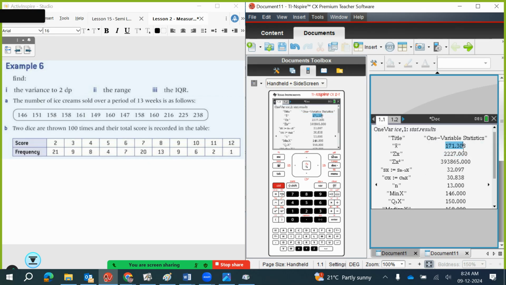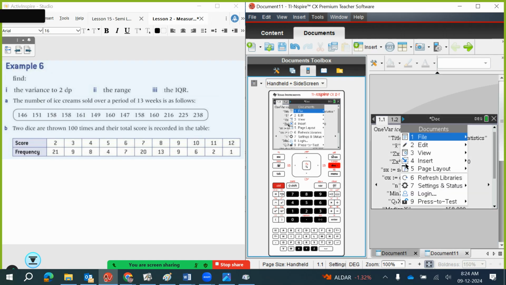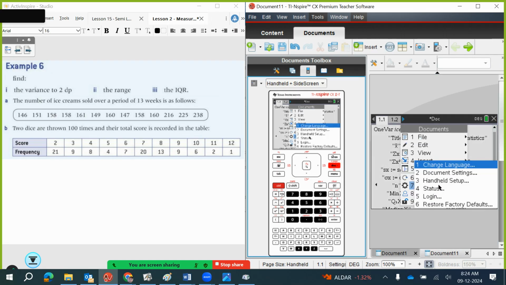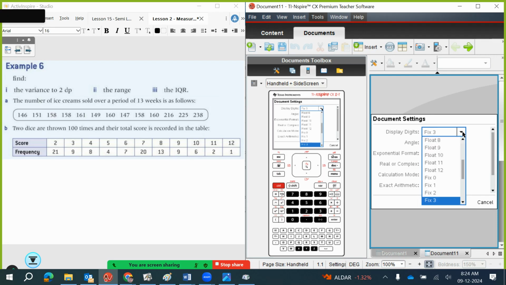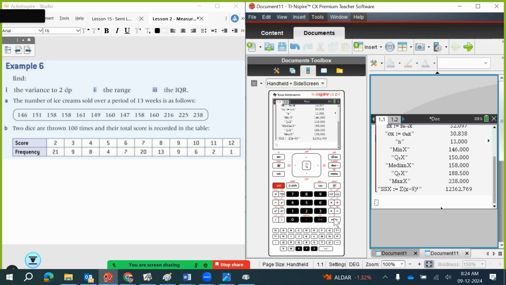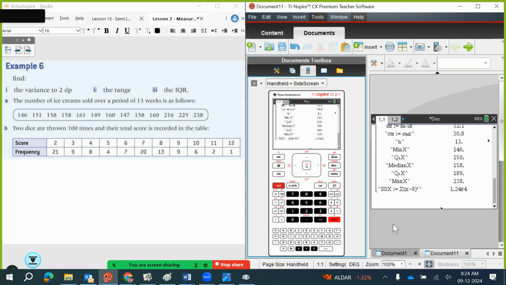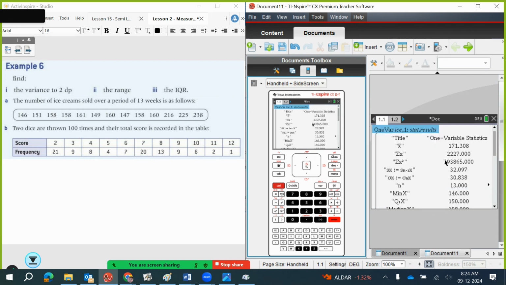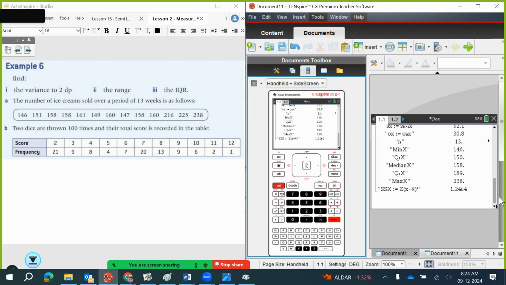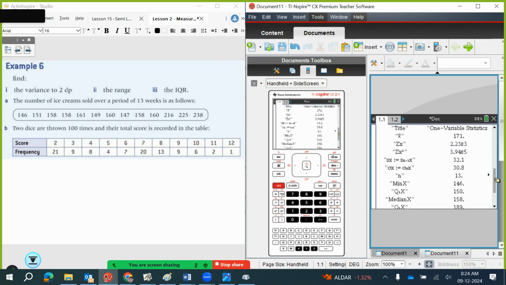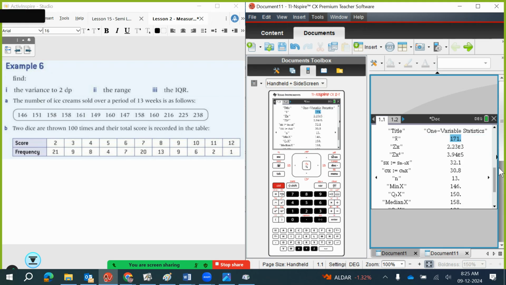The mean is here. I'm just going to switch mine into 3 significant figures. So to get into 3 significant figures, I press Document 72. Document 72 and change from fixed 3 to float 3. Then press Enter again and it will recalculate everything to 3 significant figures. Oh, I scrolled up too much. So what we see here is 171 is the mean.